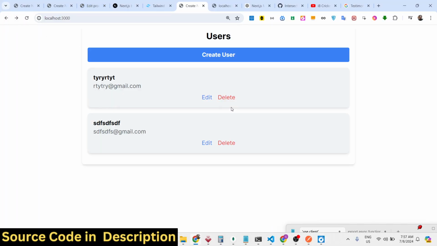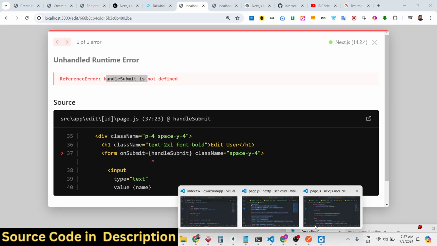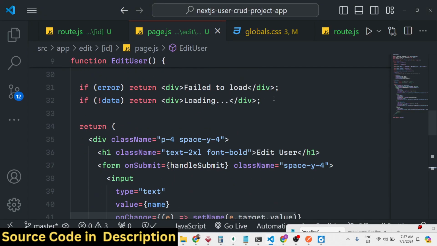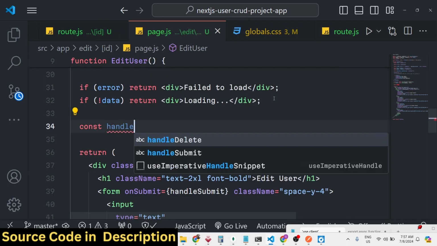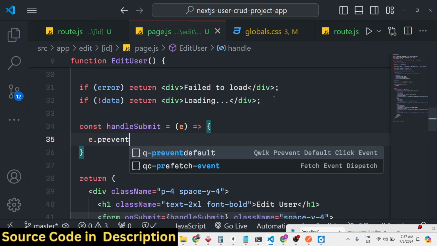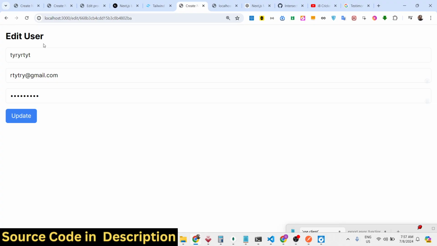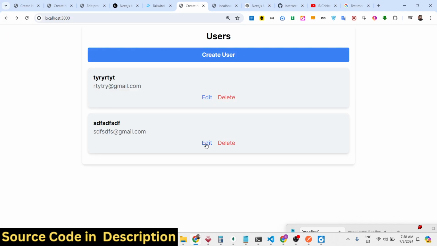So if you now click your edit button, you will see that it is saying handle submit is not defined. So just make that function. Prevent the auto submission of the form. So you will see automatically the data will be pre-filled. The old values will be pre-filled in the input field. Now you just need to update them and click the update button. So you can do it for anyone. You can see that. So this is the update operation.